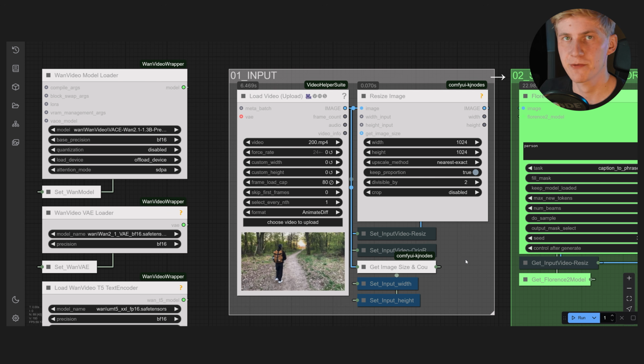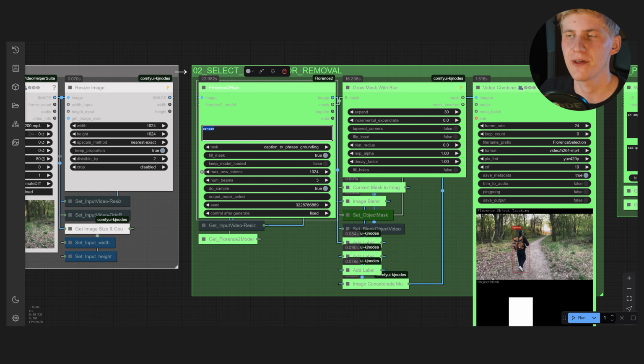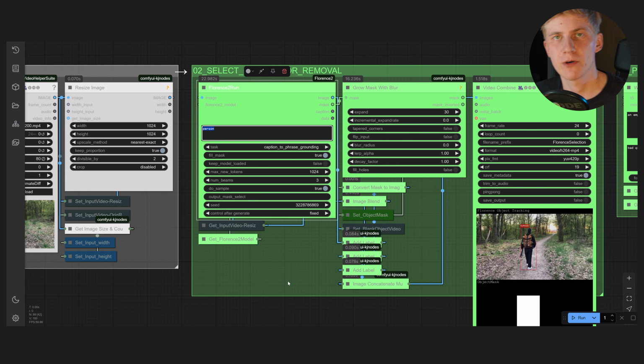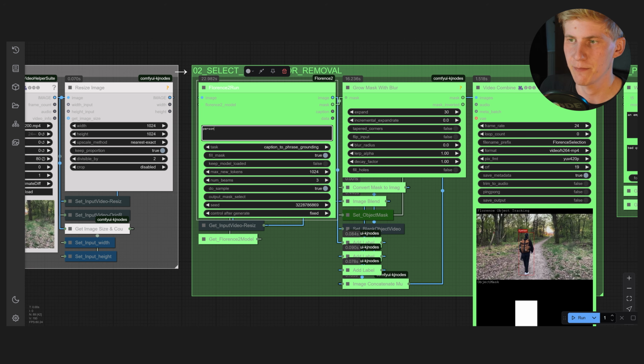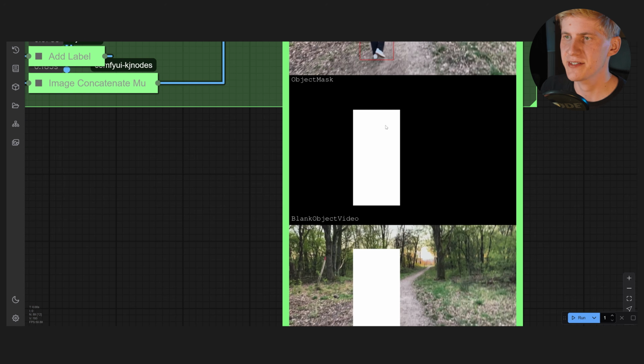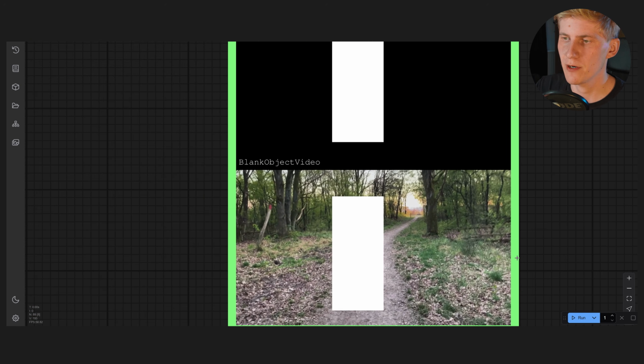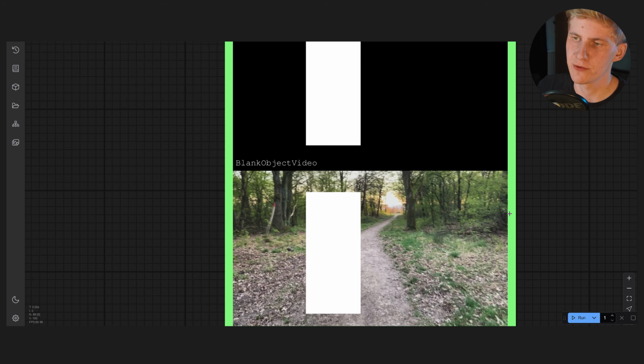This workflow is pretty straightforward to use. Just import your video down here, and in the next group, prompt for what you want to remove in the image. So here, for example, we want to remove the person. So I just put in person. This creates this bounding box around the person and a black and white mask. Then this white mask will be put on top of the video, so the video model knows which area to replace.